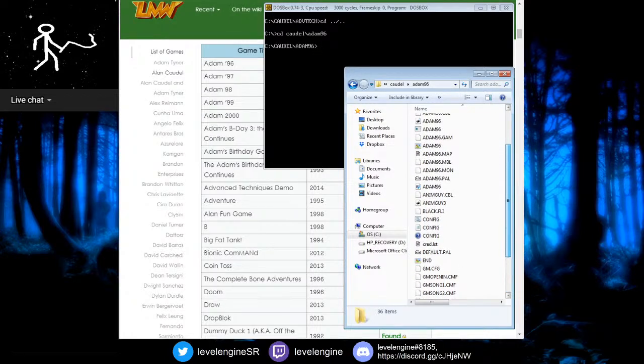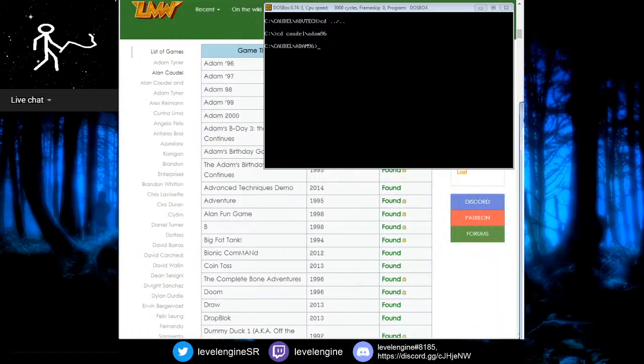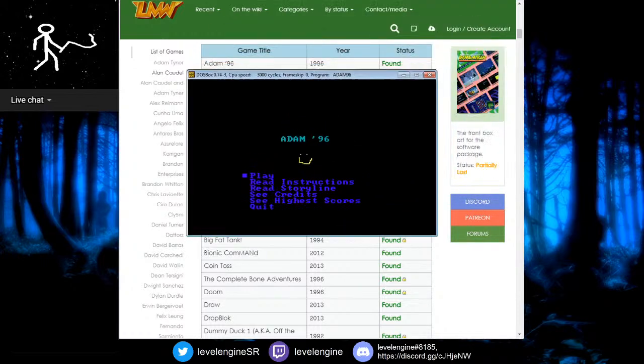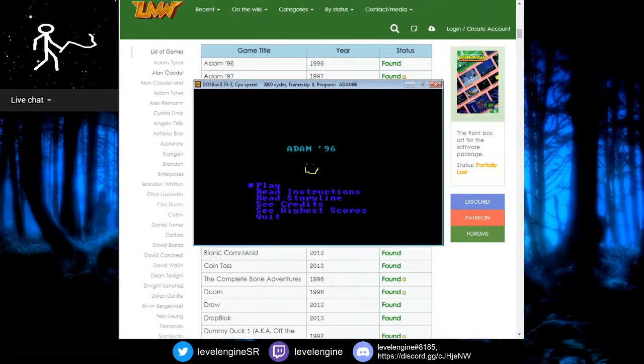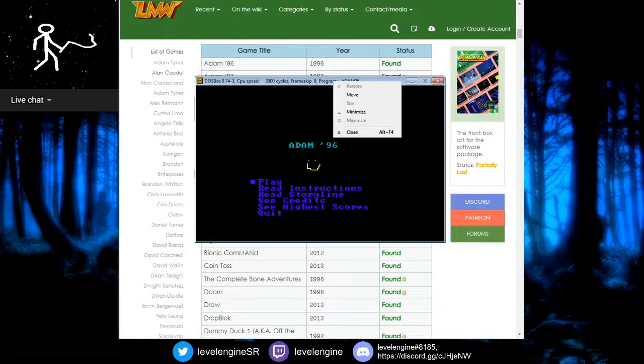If I type in Adam 96, which is the name of the executable here, then I should just be able to run the game like no problem. Then the game should run. Okay, so I don't actually know how to make this window any larger. So yeah, you're just gonna get a tiny window here.